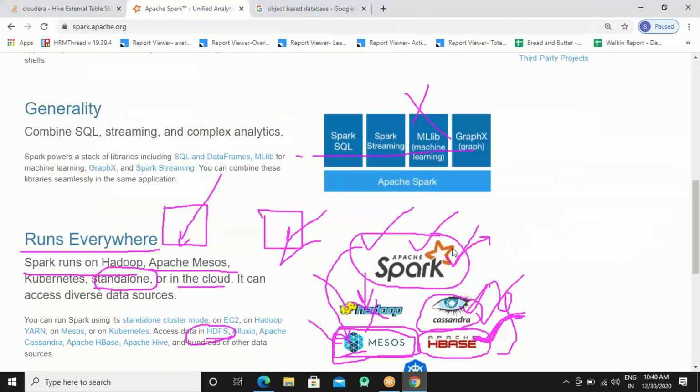Let me go back. Okay, so Tanya or who was asking this? Nishtha. Okay, Nishtha was asking about Mesos. Okay, so Mesos, yeah, Vipul, correct. So Mesos is a cluster manager like Yarn. Okay.